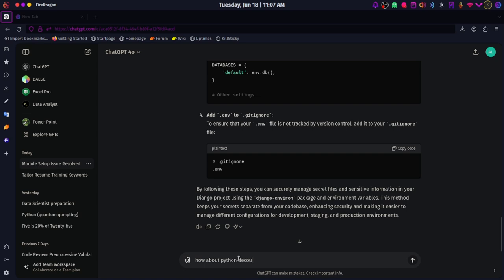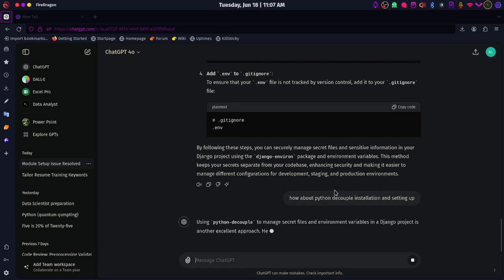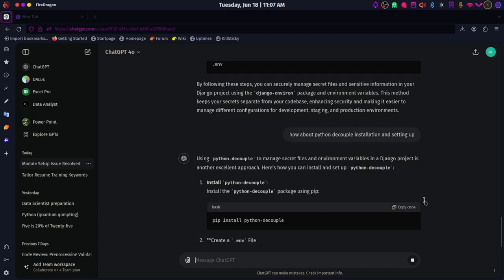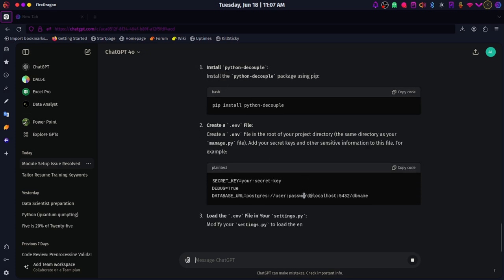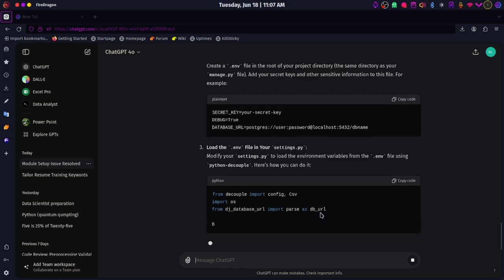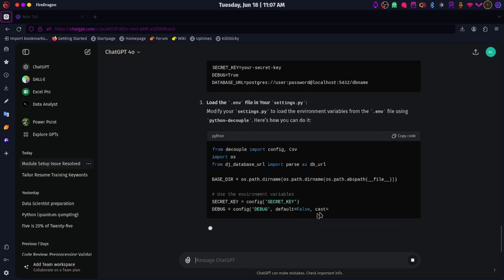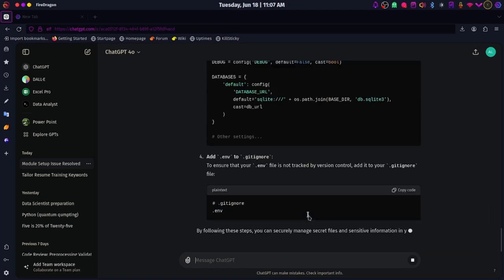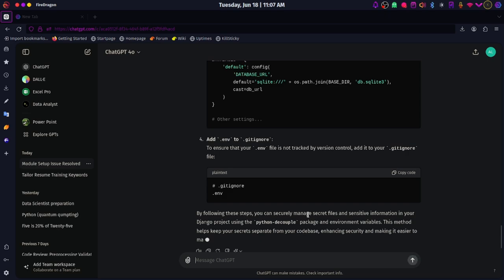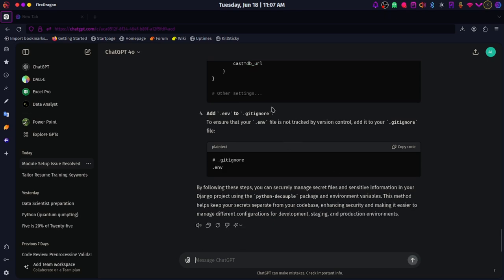installation and setting up. Then, pip install python decouple, then you pass your secret key. You can also store database configurations on the secret key, but for now we are only going to set up the secret key. Later we're going to add other configurations, and also we will have to remember to add a .gitignore file.